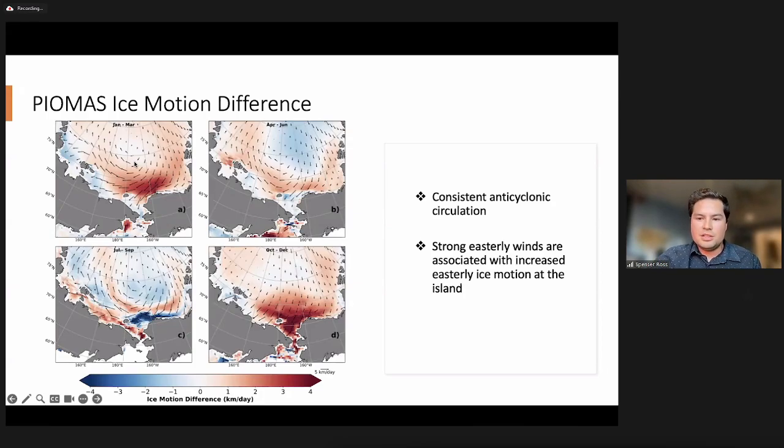The strong easterly winds at the island are thus associated with this increased anticyclonic ice motion and easterly ice motion at the island, which confirms that the climatological dipole is associated with increased easterly ice motion at Wrangel Island. Again, if the Beaufort Sea High were to collapse, the sign of these anomalies would be flipped and we would get a reversal in the motion.